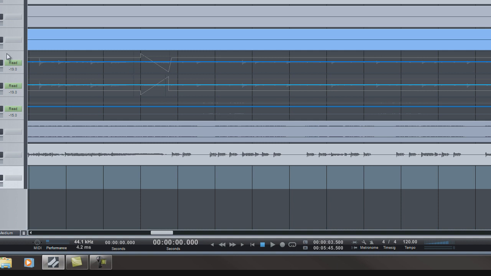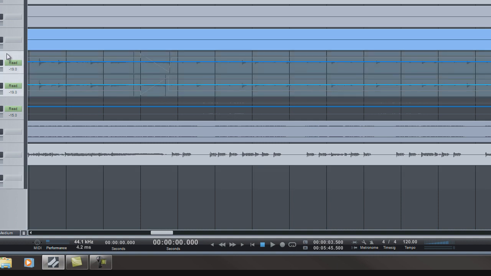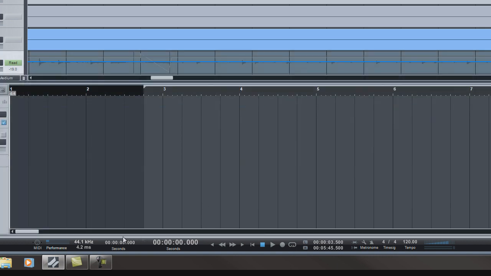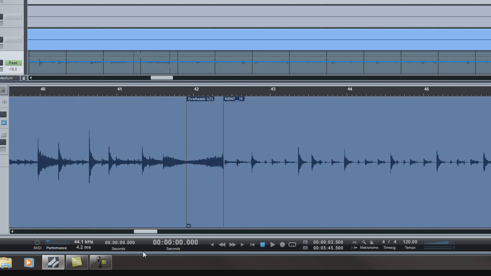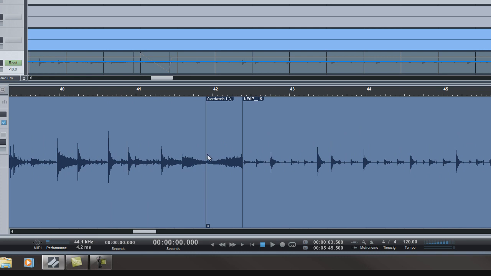Let me highlight that, and we can take a look at what that looks like. Right there is where I actually copied this part of the cymbal, pasted it here, and reversed it. And this is what it sounds like.